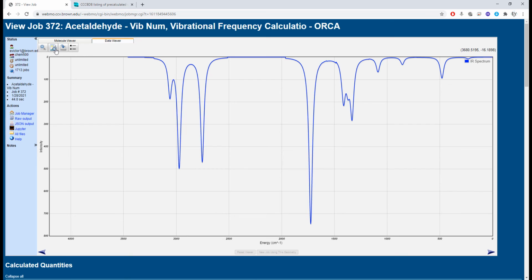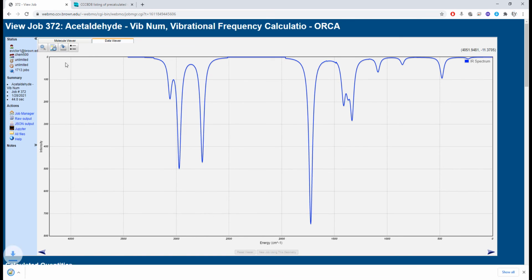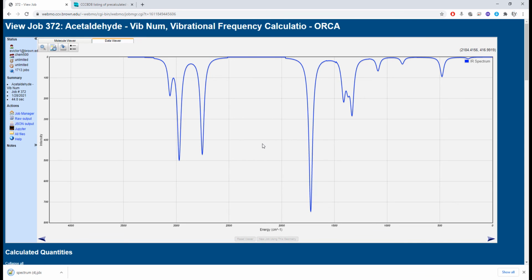Up here you can simply save this image if you wanted to, and you could use that. Or a much better thing to do is export the data. If you export the data, it downloads all these values as a .jdx file. That .jdx file you can load into Excel, and then you can plot it directly. If you have the experimental data and this computed data, you can overlap the two of them within Excel and make a nice plot showing how closely your computed spectrum matches the experimental spectrum.